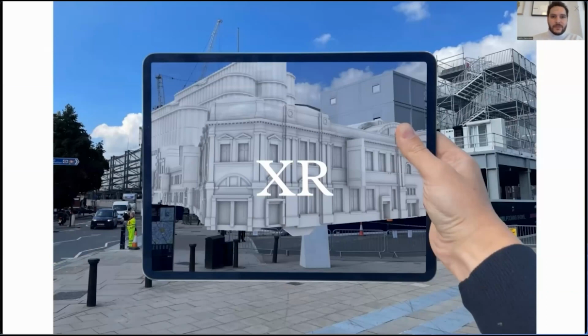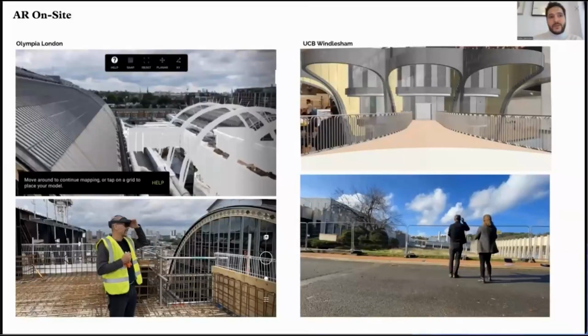When we do XR consultation, we do it in multiple ways. We do augmented reality on site. We have a HoloLens that we usually use with Fologram and Rhino, and we take it to site to understand how our design performs on real scale.